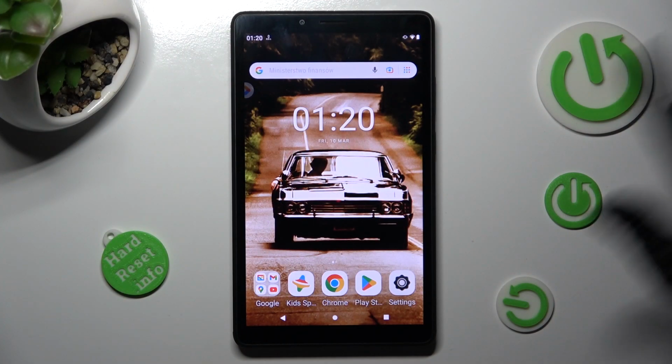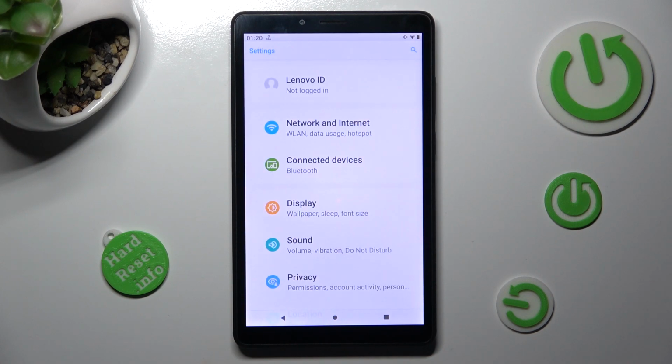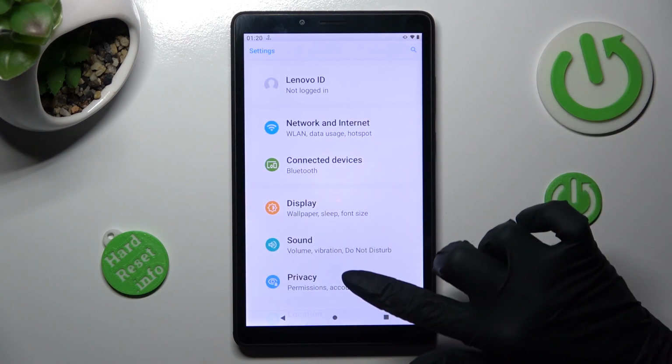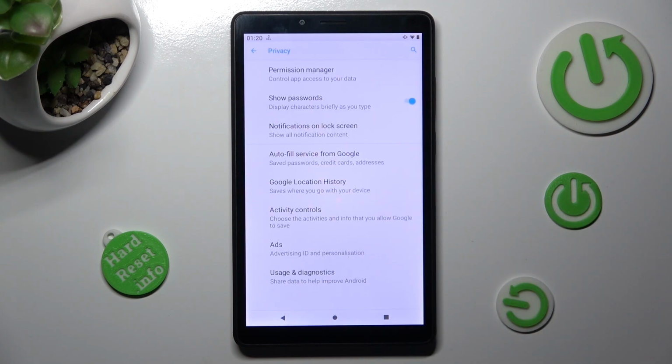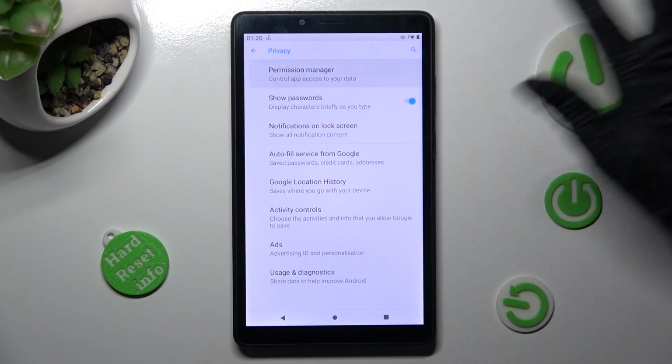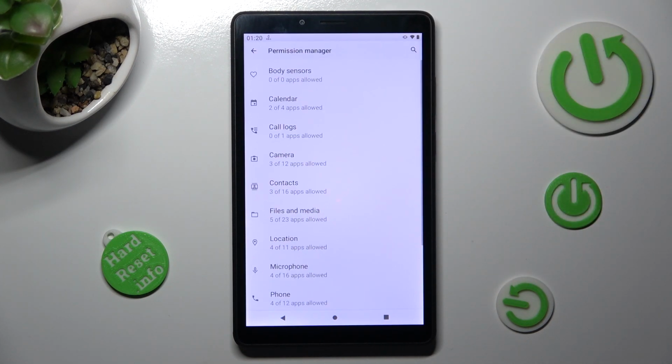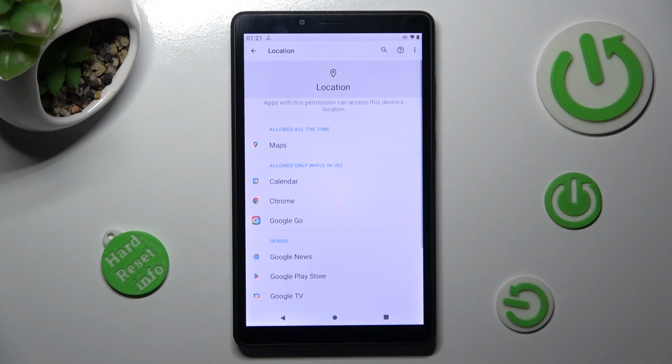First of all, go into Settings. Now access Privacy section over here and click on Permission Manager at the top. Following that, click on one of those features that you wish to manage. I will go with Location.